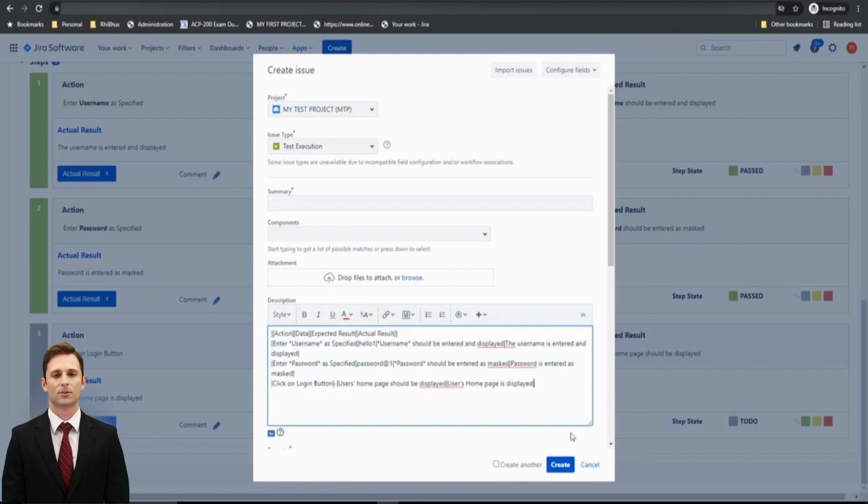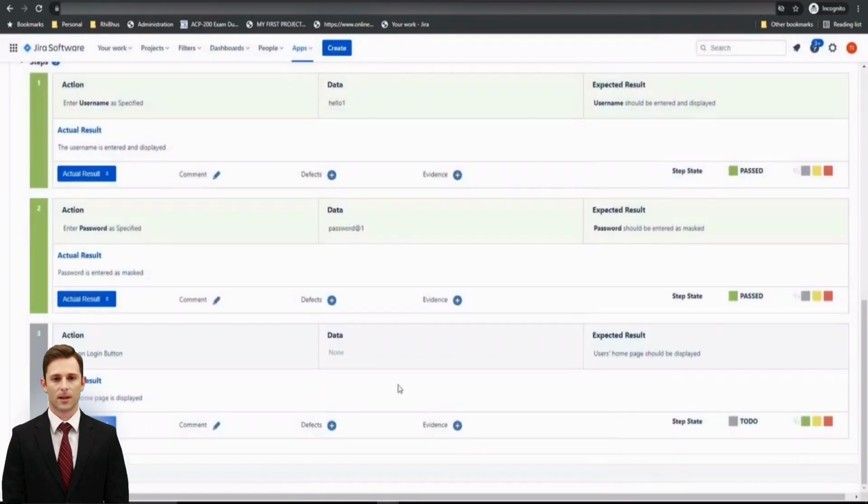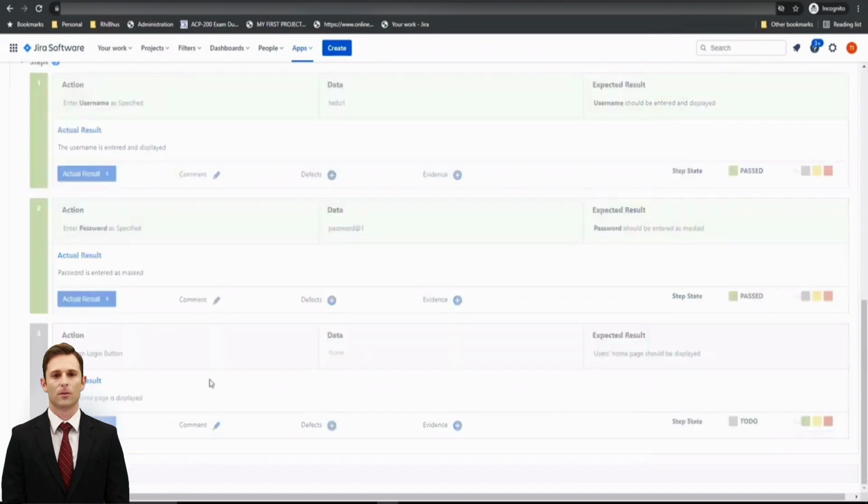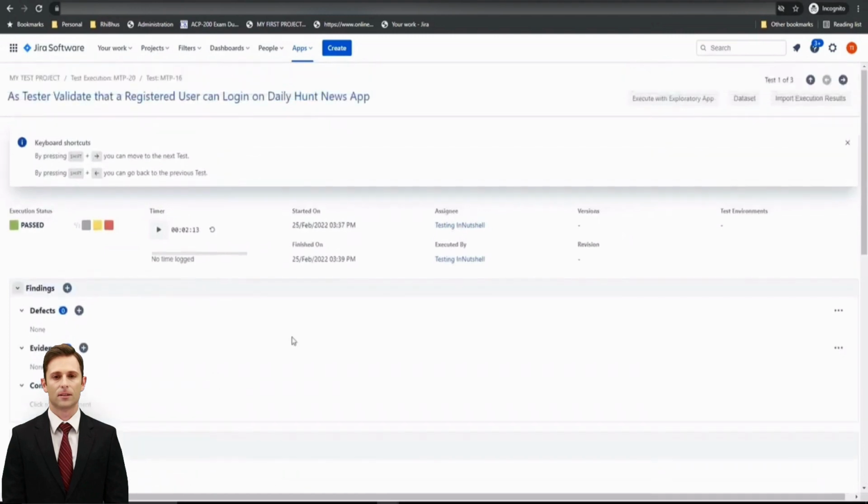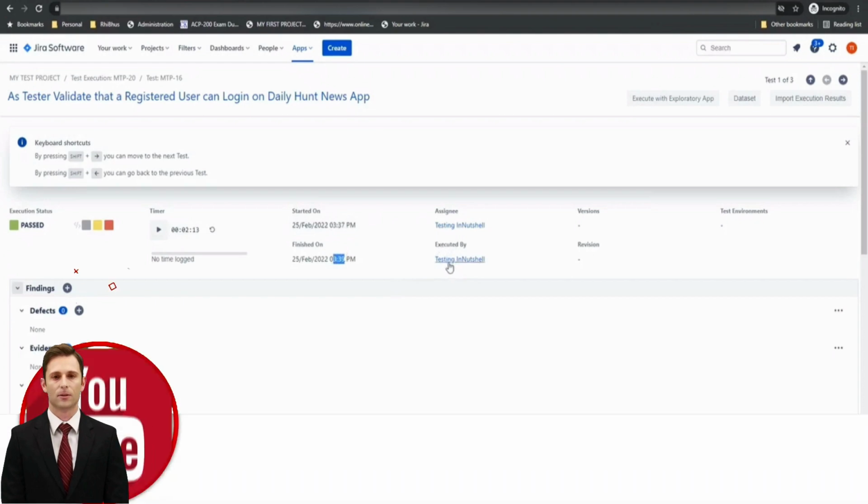See, there is no harm in creating a defect after the execution, but if you want to raise it right here, a lot of your efforts will be reduced. So, let me just mark this as passed and tada. My execution time closed, and I have got 2 minutes 13 seconds taken to run this. The start time was 3:37, close time is 3:39, and executed that is tapped by me. So now I've got this all detailed.